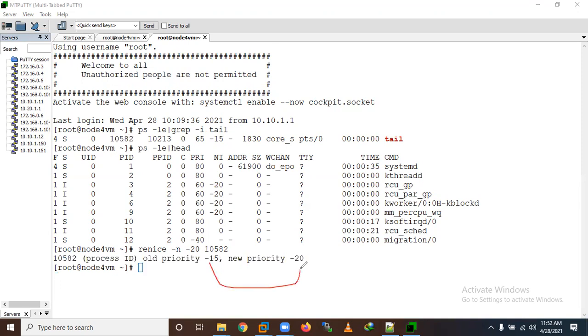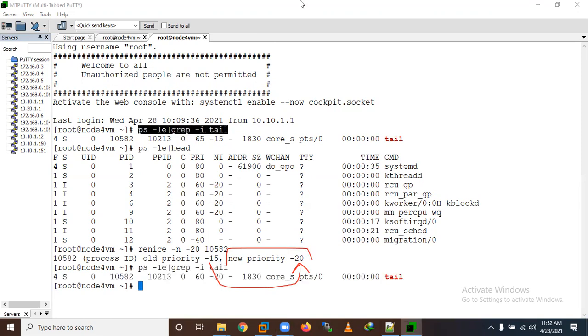It's showing us a message with the new priority. Let us verify with the same command. Now you can see it has been changed from 19 to minus 20. Okay, so that is the purpose of the nice command.